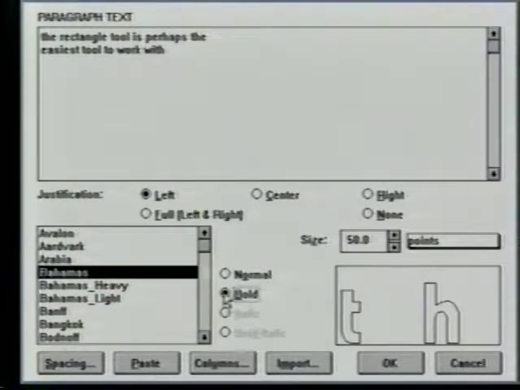Remember that I can select the different attributes that are highlighted. In this case, for Bahamas, I could select either normal or bold type. I can also set my size by either cursor selecting and then changing the point size here, or by scrolling up and down with the arrows. And we'll take it back up to 50.